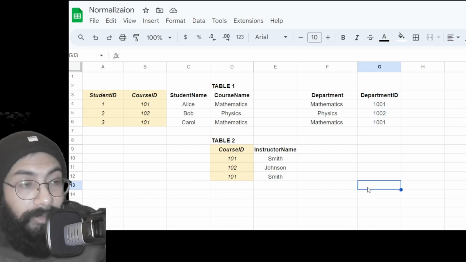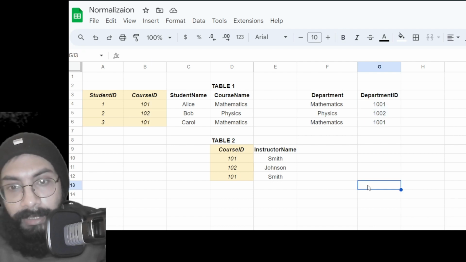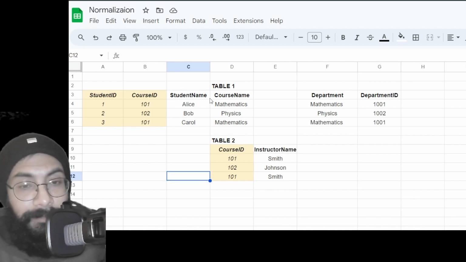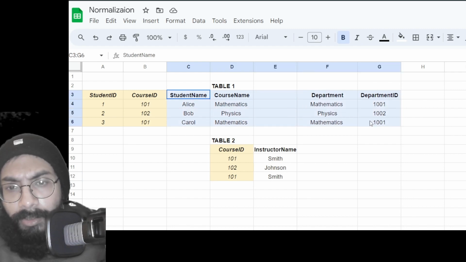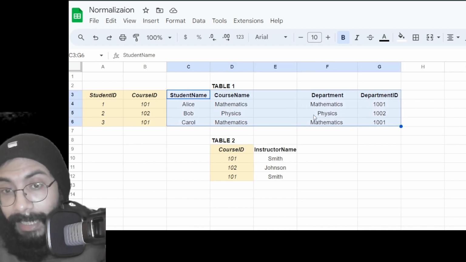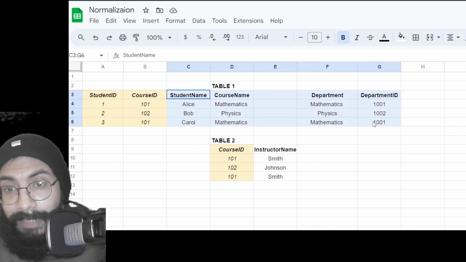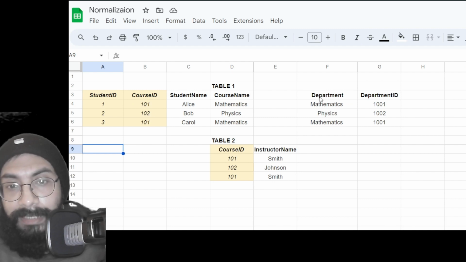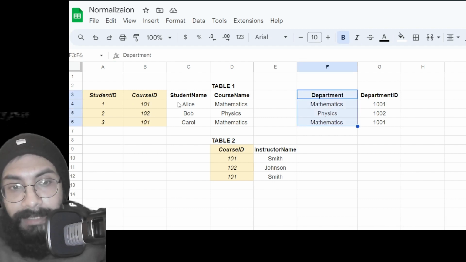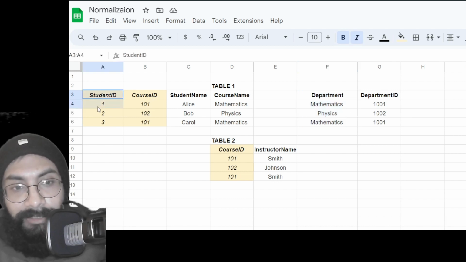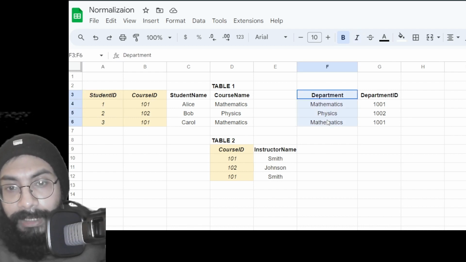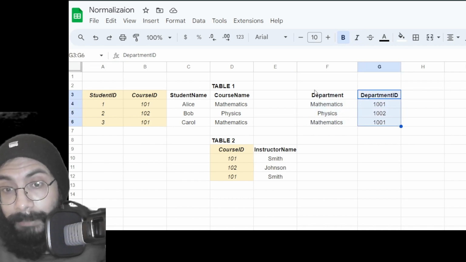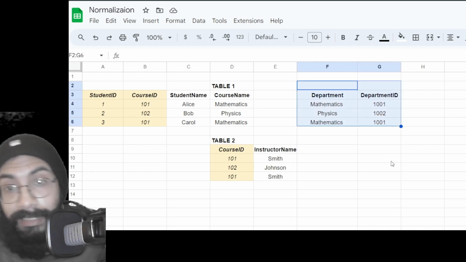But let's now talk about 3NF. In the 3NF, or the third level of normalization, we ask whether any of these non-primary key attributes are more dependent on any of these attributes rather than the primary keys. In this case, we can see the department has a relationship with course ID, of course. It has a relationship with student ID, of course, but to me it feels like it has a deeper relationship with the department ID, because department and department ID are directly related.